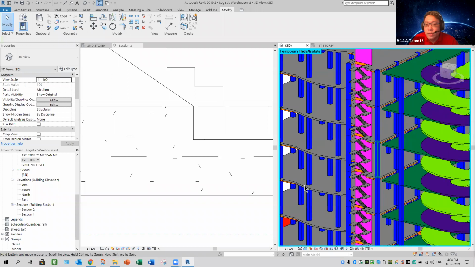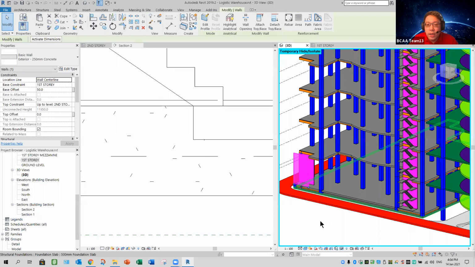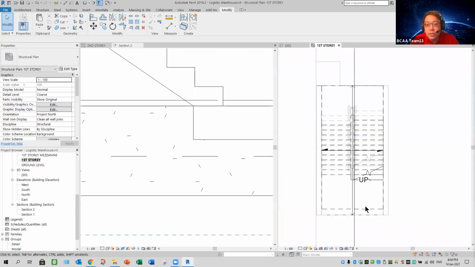So can I copy this to here? Hopefully it allows me to. If it's not allowed, then I have to redo one more time on this. Okay. Let me just hide again. Okay, let's go to my first story.